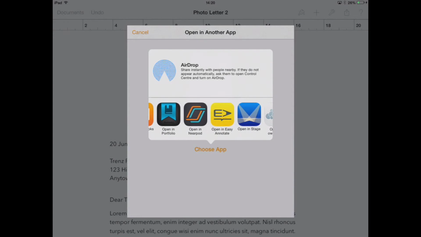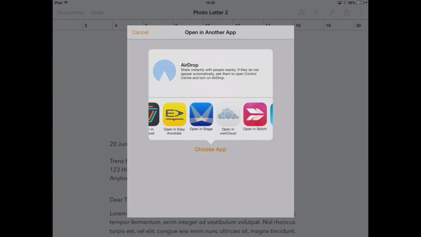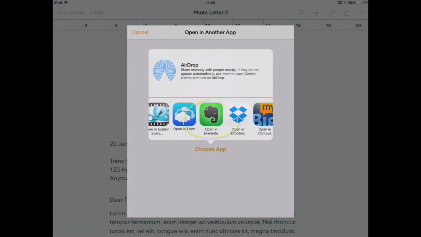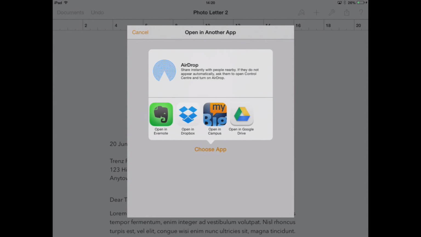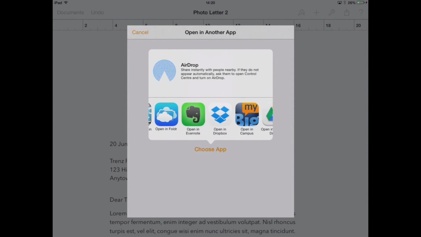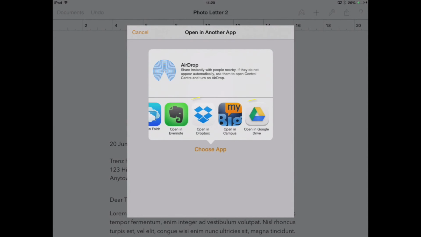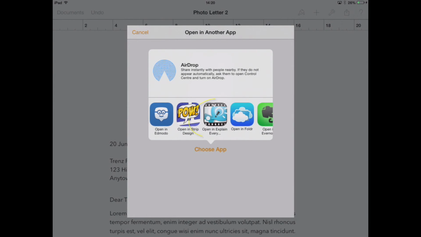As you can see here, I've got all sorts of apps that I can open it in. Most notably, something like Evernote. So I could open up this letter in Evernote and save it in my notes there to keep myself organised. I could attach it to a particular note that relates to the actual letter. I've got things like opening up in Dropbox and Google Drive, which again makes it easy for me to save this particular document. And I also have things like open up and explain everything.